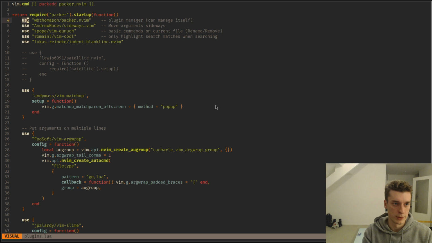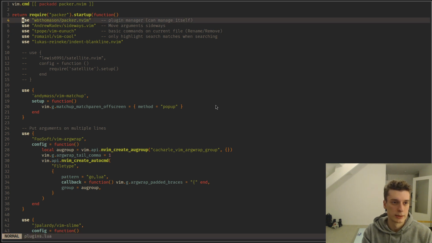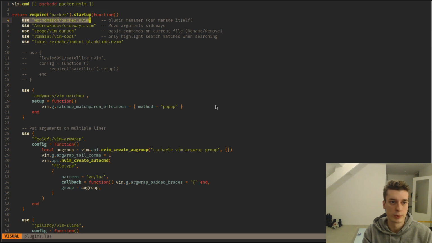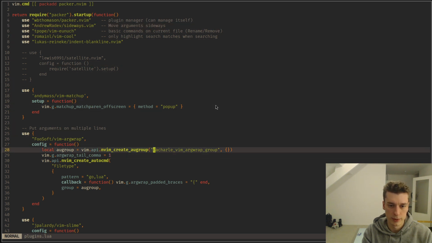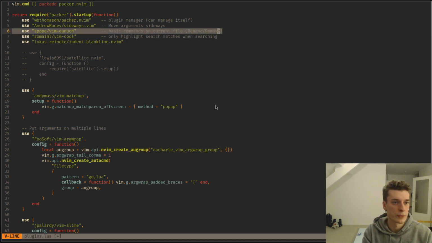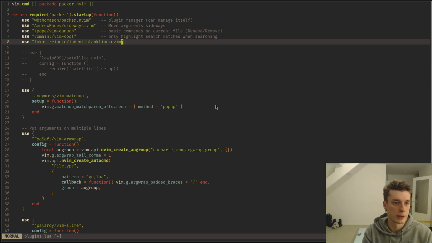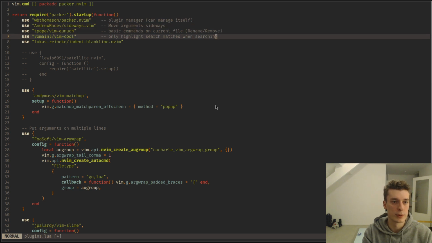So yeah, that's very useful. And that's the base of it. For example, here I import Packer. Here I have plugins to move arguments sideways in a method. So if I do this, I move the arguments to the left or to the right. This is just to, I don't know, remove or rename a file or stuff like this. But I won't go over every single plugin because some of them are rather small. I will just go directly to the interesting stuff.